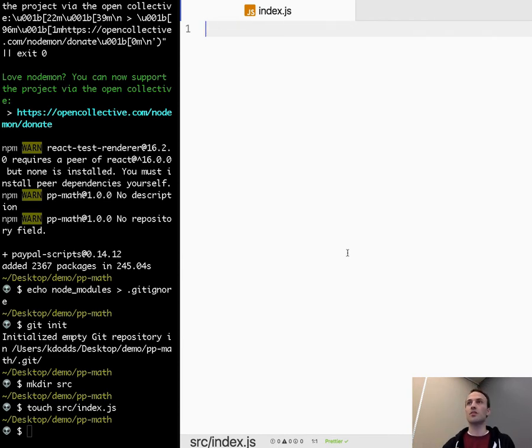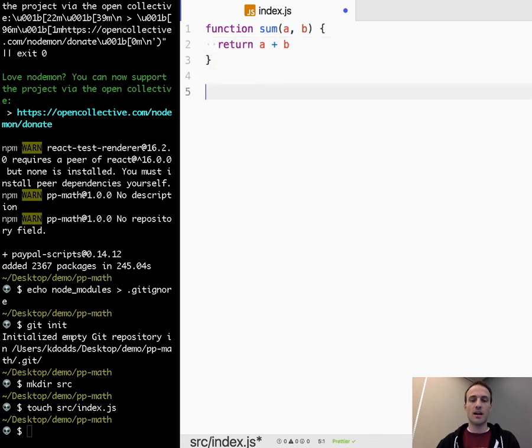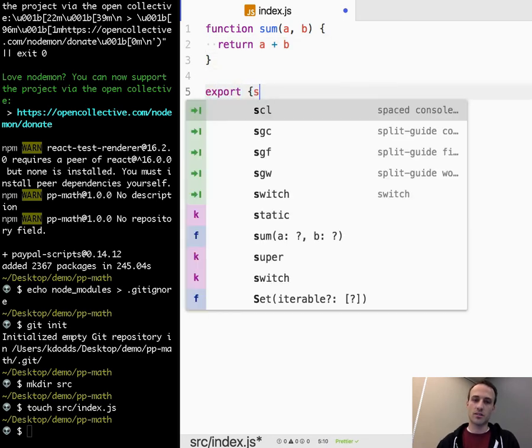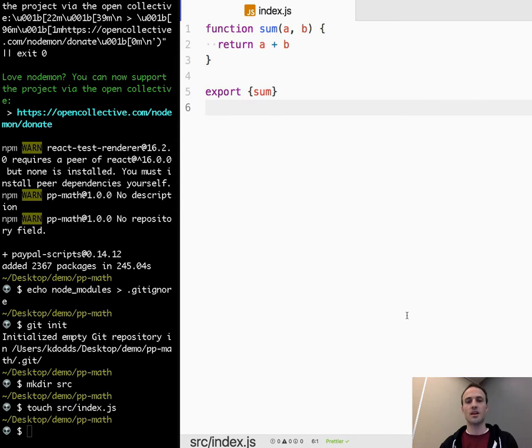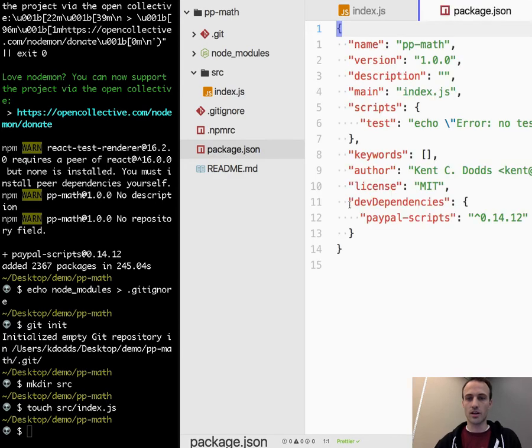Because PayPal scripts already includes all the Babel nice things, you can actually use ES modules and all of the other things that you want to in here. So I'm going to go ahead and I'll make a function called sum, and this is going to take a and b, and it's going to return a plus b. And then we'll do export sum as a named export. And so now people can import star as math and math.sum, and it'll be great. So let's go ahead and build this, because this export isn't going to work in real node projects.